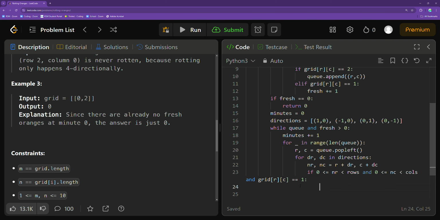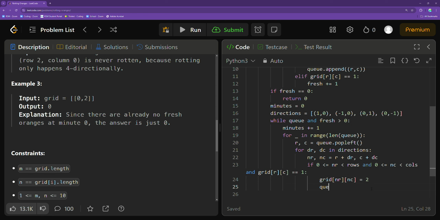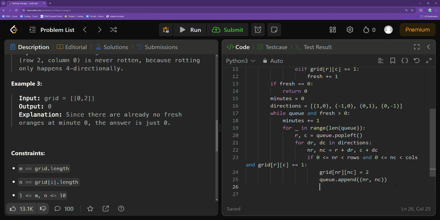or basically a fresh orange, we want to set grid at nr at nc to be equal to 2, right? Basically be marked as a rotten orange. And then we'll append those coordinates to our double-ended queue. So we'll append the coordinates of nr and nc, and then we'll decrement the number of fresh oranges we've seen by 1. Because of course we marked 1 more fresh orange in this BFS level as a rotten orange, as we saw on line 24.